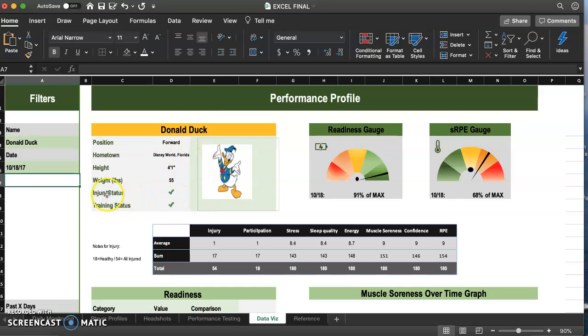So for injury status, a green check mark will show that the athlete was healthy and not injured. A yellow exclamation point will show that the athlete had a minor injury, where a red X will show that the athlete was injured. Directly below this information will show participation in training for that same date. A green check mark shows the athlete participated in training that day, while a red X shows that the athlete did not participate in training on that date. So on this date, October 18th, 2017, Donald Duck, who's our athlete, was healthy because he has a green check mark next to injury status, and he participated in training.